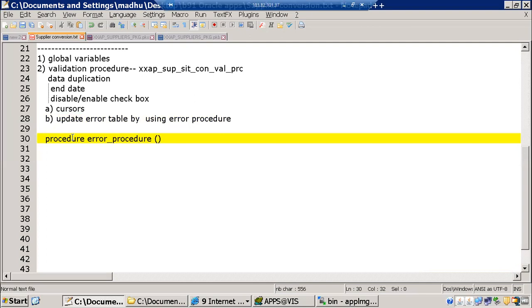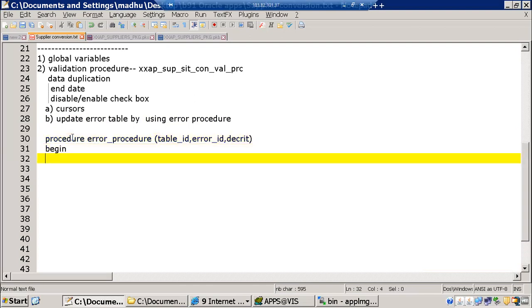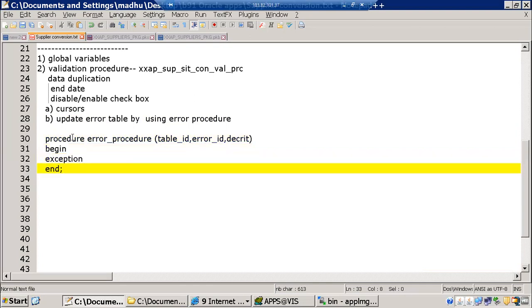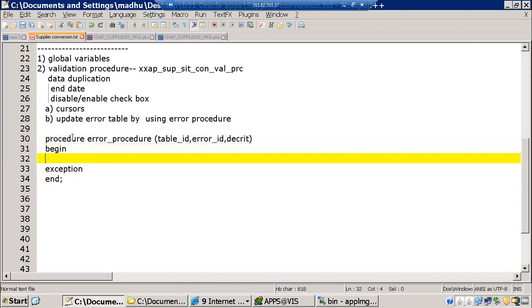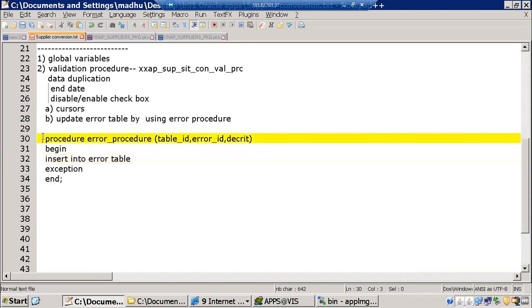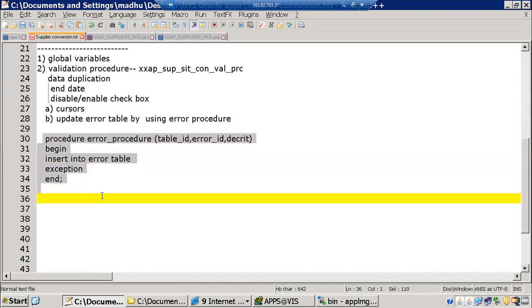It has some arguments: table ID, error ID, description. Correct? These are all we have to give. Then the syntax is here: begin, exception, then end. In between begin and exception, I made it an insert into the error table. This is the pseudocode of this procedure. Simply one insert statement and certain parameters.